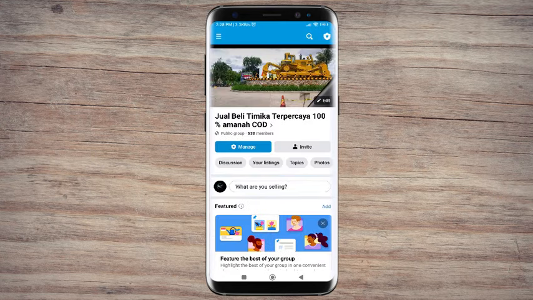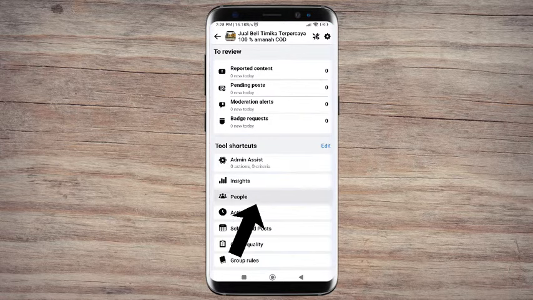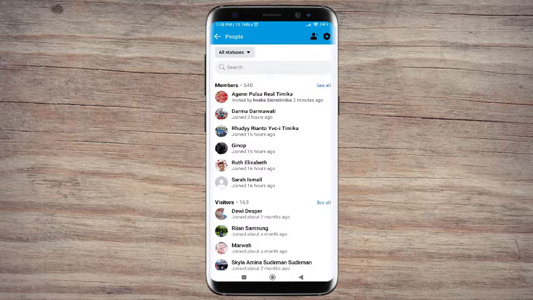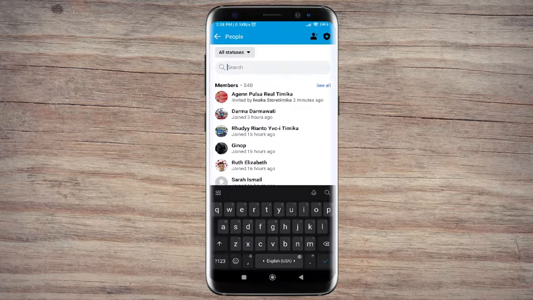Step 4. Click on the Shield icon at the right corner. Step 5. Tap the People menu. Okay, in this section as you can see I have 540 members in my new group. So, you can search the name of the account that you want to add as admin. For example, you can see on the screen.